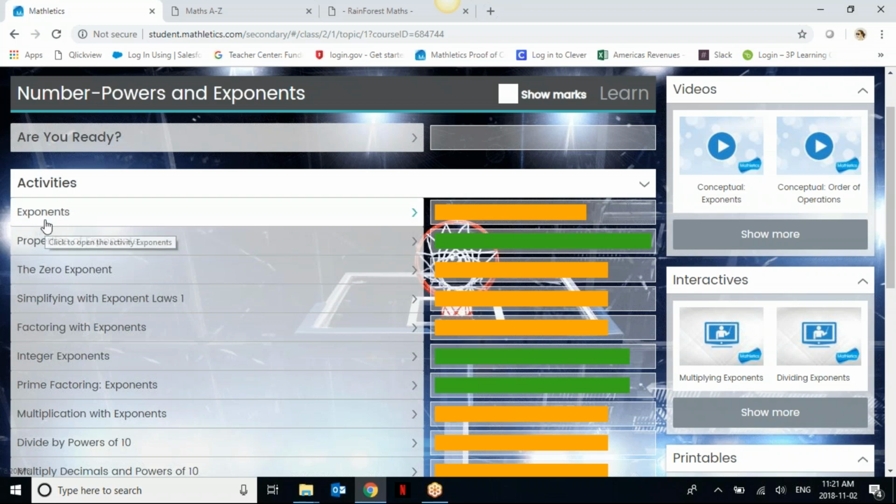So if I'm being introduced to exponents and I want to dive a little bit deeper, I have access to videos, interactives, and printables. The videos are mini tutorials. They're probably about 60 seconds or less. Gives them a nice little introduction on that particular concept, and it kind of starts to just introduce them or build that foundation on how to complete a certain strategy within that concept.